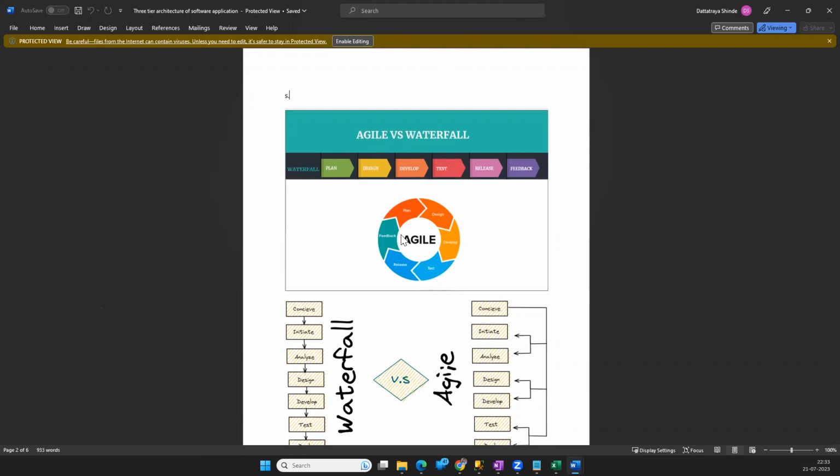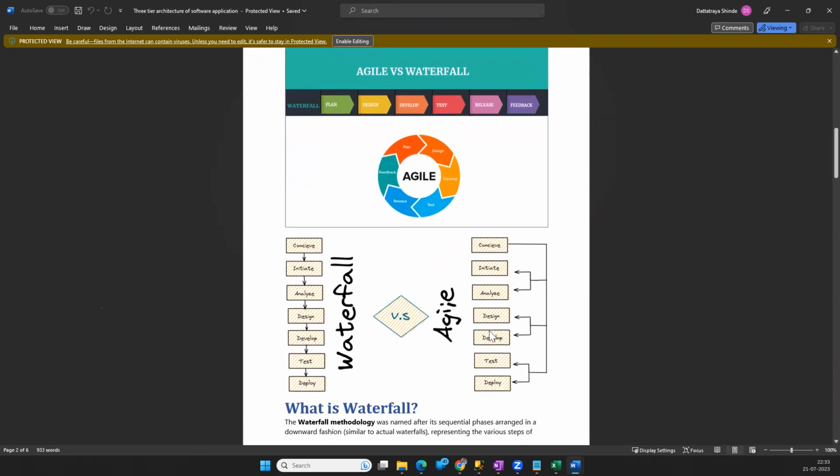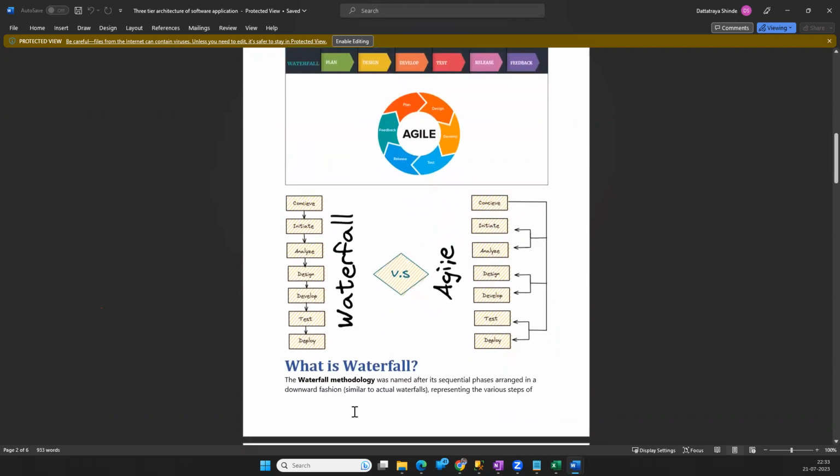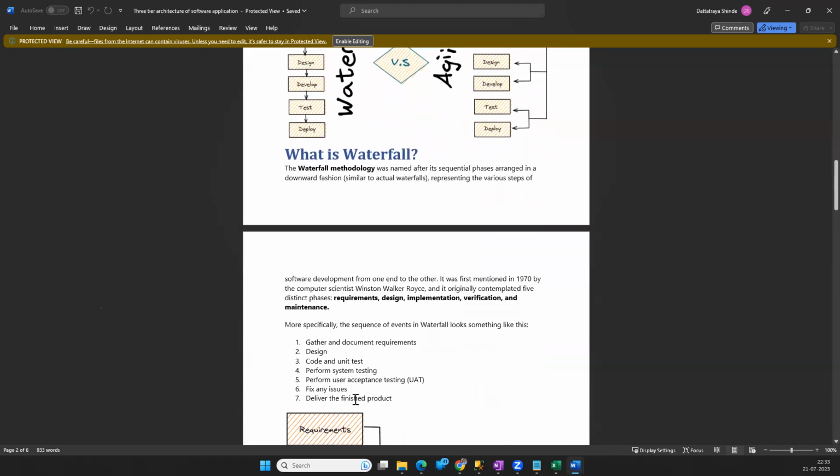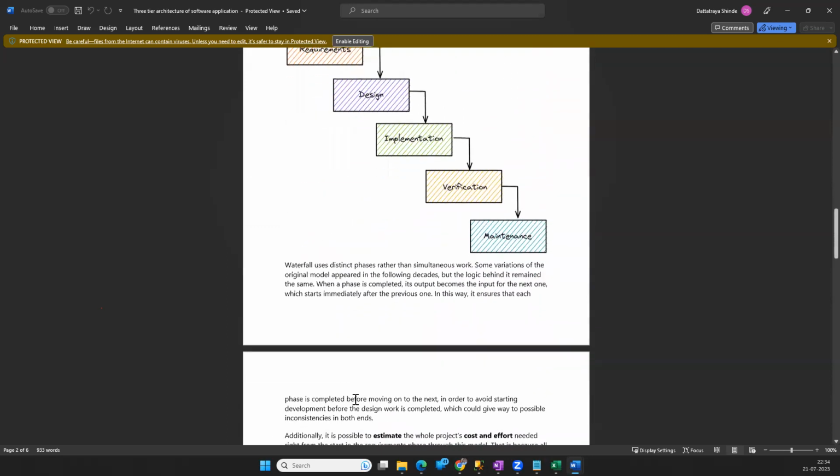If the software is small, they prefer the waterfall model. If software is very huge, it is going to take more time, maybe years, then mostly development teams follow the agile methodology. So all the concepts are written here. We are not going through each and every point, but you can read this. If you have any question, you can ask me anytime.